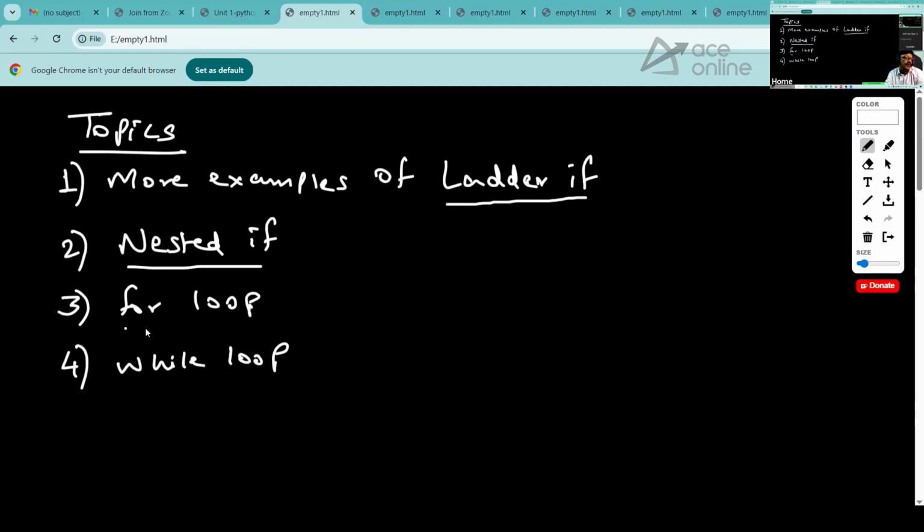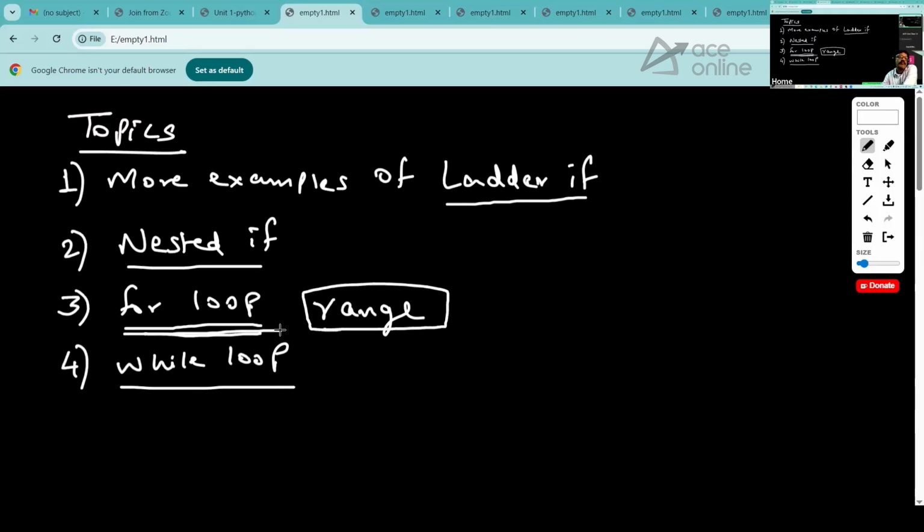Then I will introduce the for loop today, another control structure, and the while loop. When we are learning the for loop, we'll learn a very interesting word called range. Actually the topic is for loop, but we are going to concentrate more on this word, range, today. And then the while loop is very friendly. Trust me, a very nice loop given by Python.